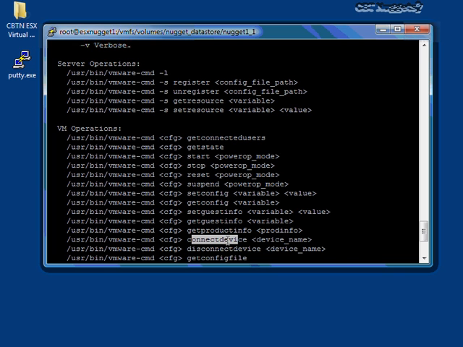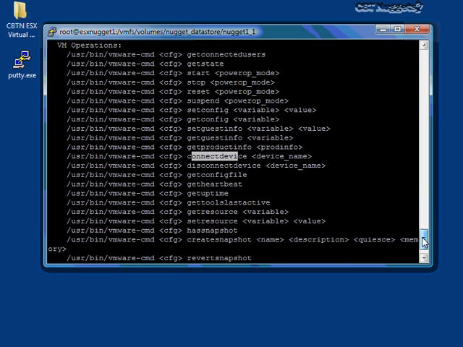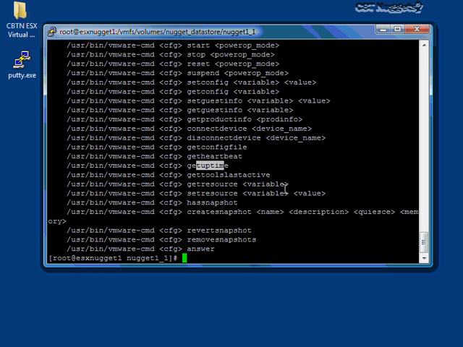So if we wanted to connect, for example, another SCSI device or another parallel port device, we could do that here. We could get the heartbeat, we can get its uptime, we can get whatever resources, we can see if it has a snapshot. All of this information is available for us within VMware-CMD.